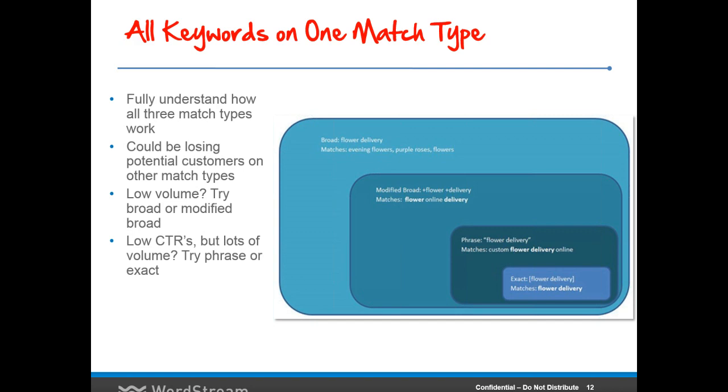So broad is going to cover the largest volume, but include close variants. So if your keyword is flower delivery, for example, you could also appear for searches like purple roses, flowers, or evening flowers. And then for modified broad, this has to include the keywords in the phrase, but they can be in any order with additional words inserted. So it gets a little bit more restricted with modified broad, but it's still pretty open. And then phrase is going to tell the auction that those words must appear in that exact order, but there can be additional words before or after that phrase.